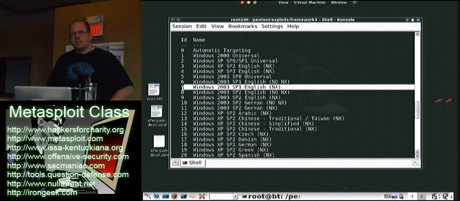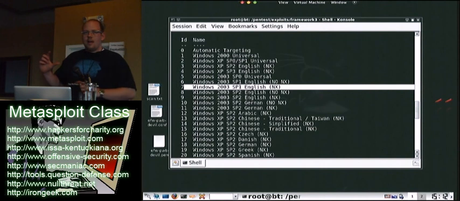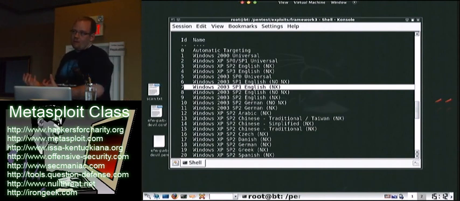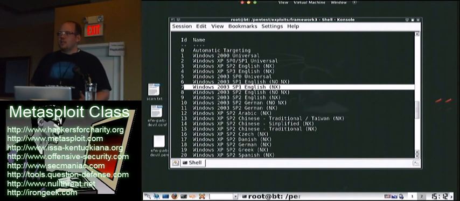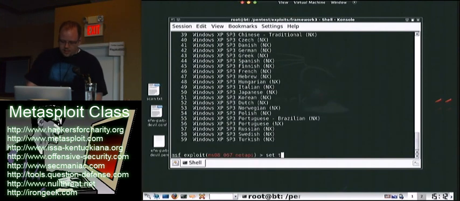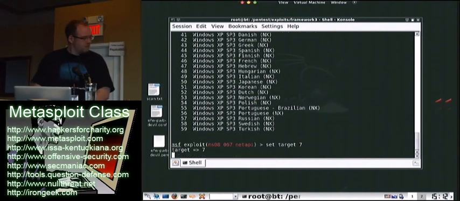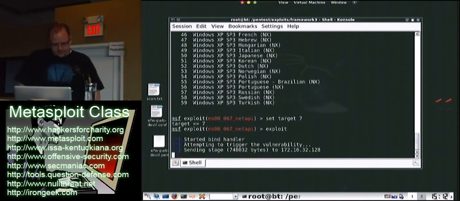And if you look in parentheses, it says NX or no NX. NX is just abbreviated for DEP or no DEP. With Server 2003 Service Pack 1, Service Pack 2, and Windows XP Service Pack 2, Service Pack 3, DEP is enabled by default. So 99% of the time, you're going to have a pretty good success rate if you go after the DEP enabled operating systems. So we'll just set our target to 7. Now we're going to exploit it.